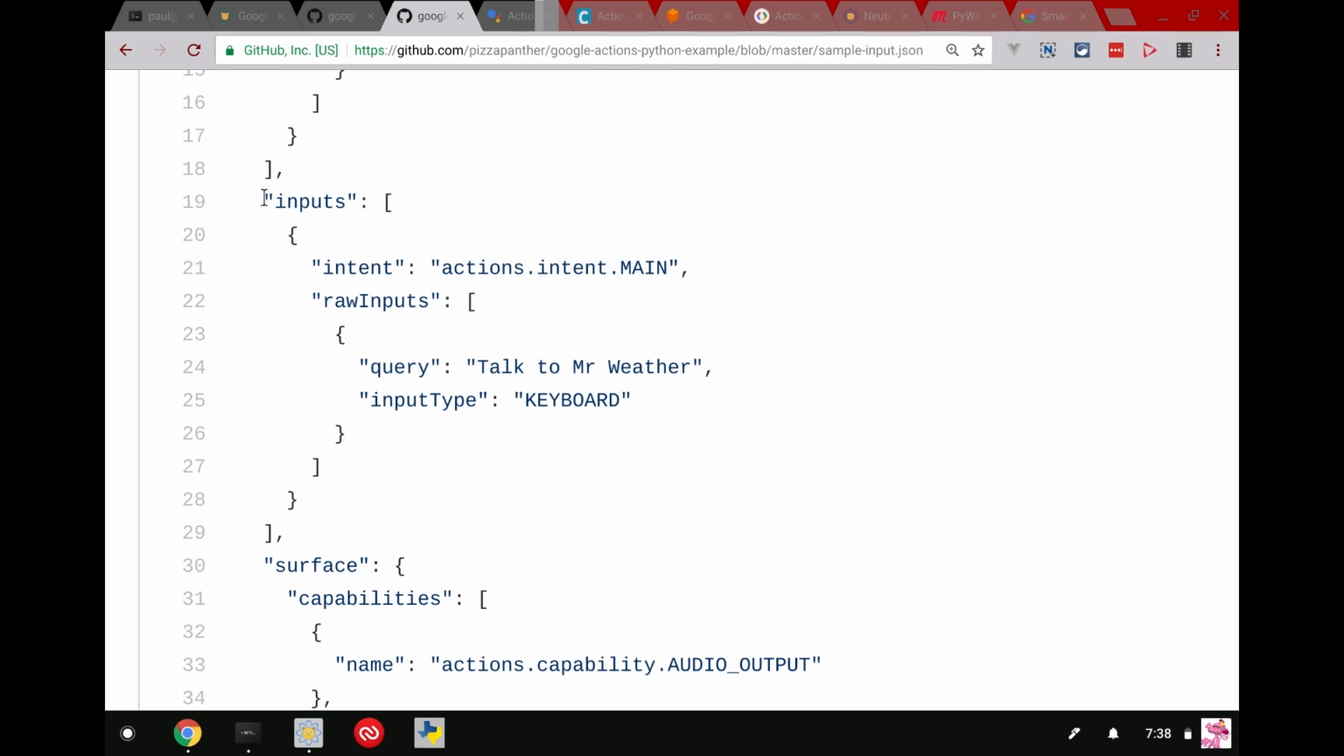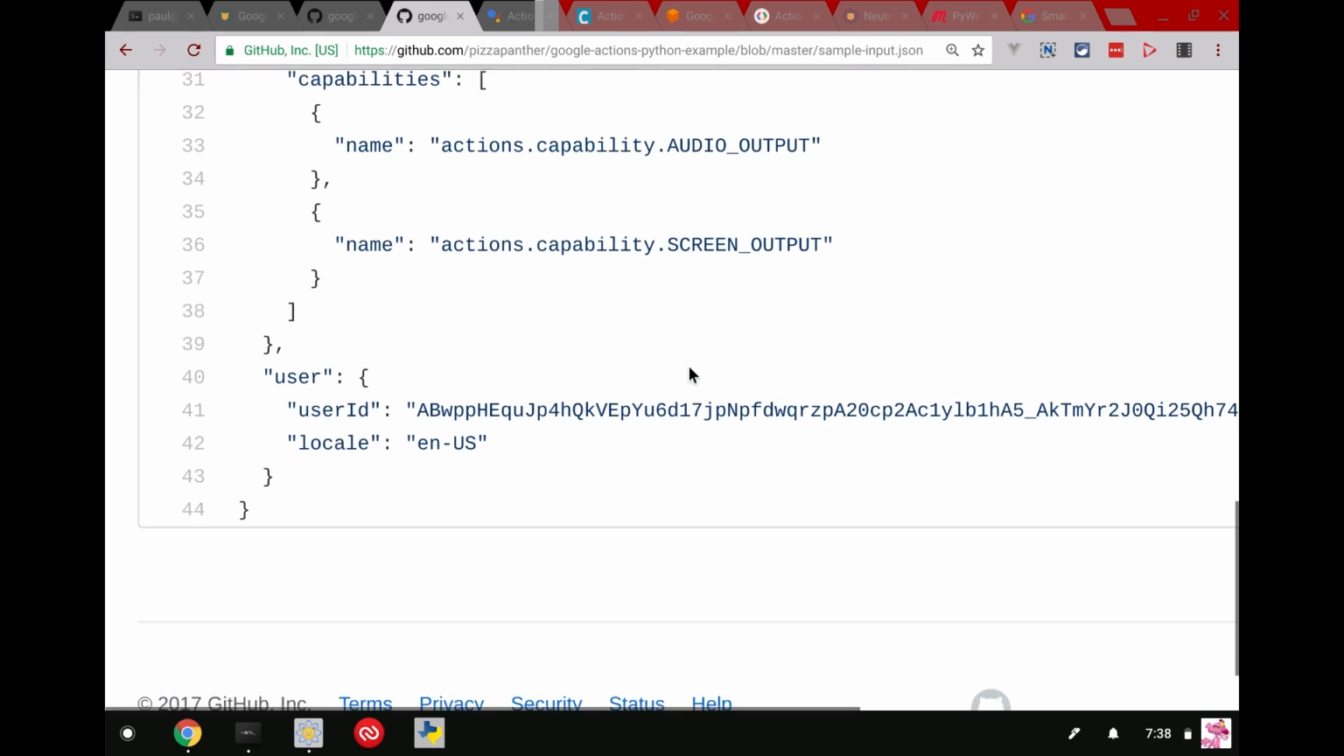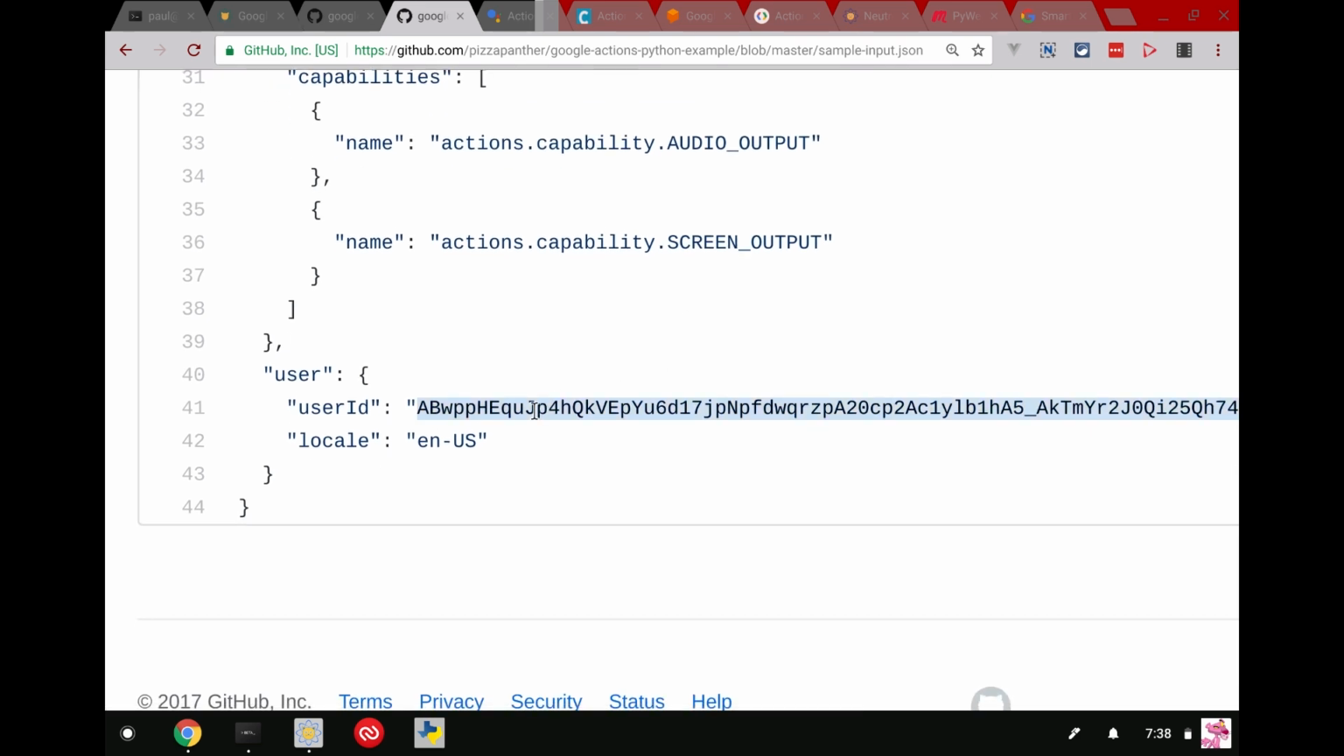You can see this is the incoming data. So you can see that's the intent. That's the text that the person said or typed in. You can see it was a keyboard. And then we have some extra data. You can also do user tracking. Since I didn't set my app in the console up, basically I get a random user ID every time. But you can ask to link it to their Google account if you wanted to do something with their Google account.